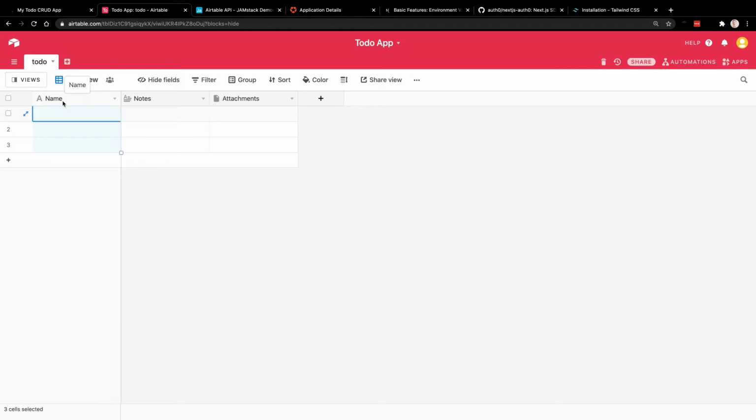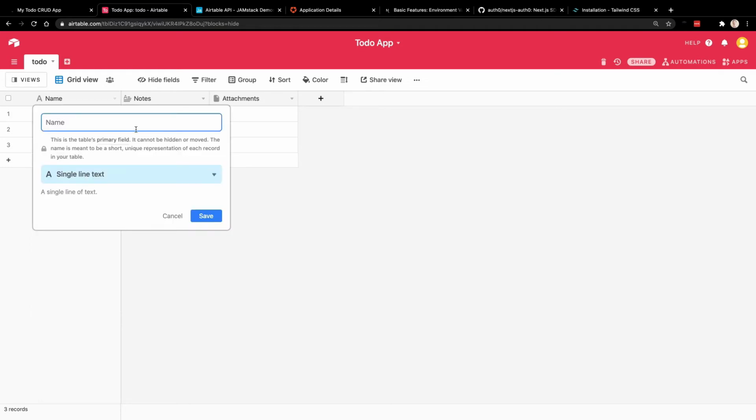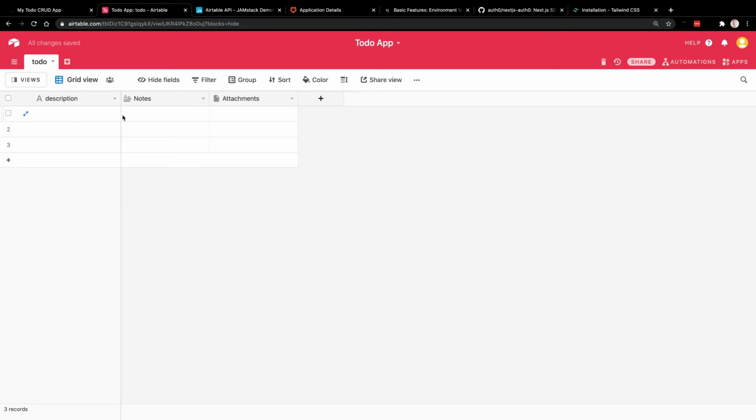So we're going to have 3 things: a description, a completed checkbox, and then a user ID for the user who created that item. So I'm going to right click on name here, and I'm going to customize this field type. I'm going to rename this to description. I like to make sure that these are lowercase. That way they're easier to reference inside of JavaScript. And then this will be just a single line of text. So that looks good there.